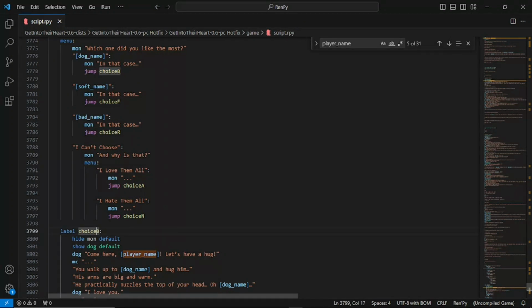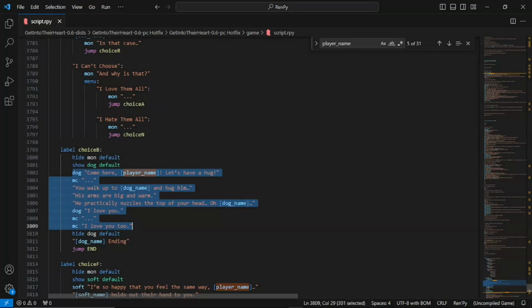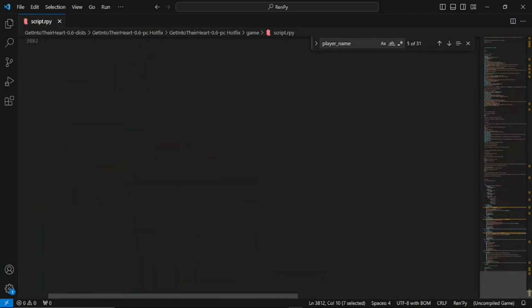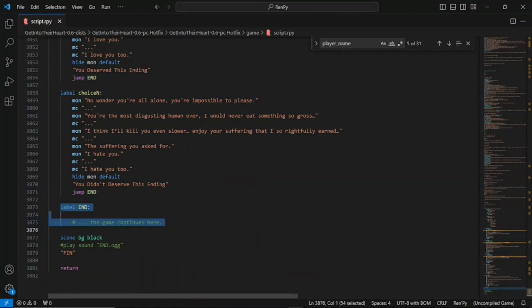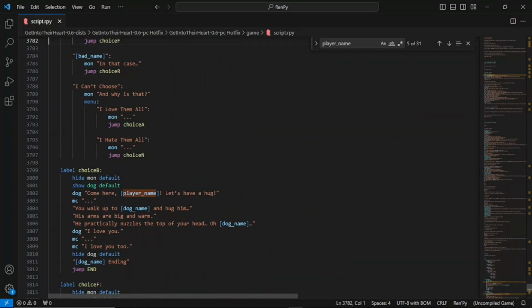And then here's choice B, which is this block of code, which will then be the thing that Ren'Py will display. So then it hides the monster character, and then it shows the dog character. And then there's a little bit of a scene with Bernard, the dog character, and then that's of course the end of the game. And so you jump to the very bottom, and there is the end. So there's that. But if you'll notice, there was something very interesting going on with this menu.